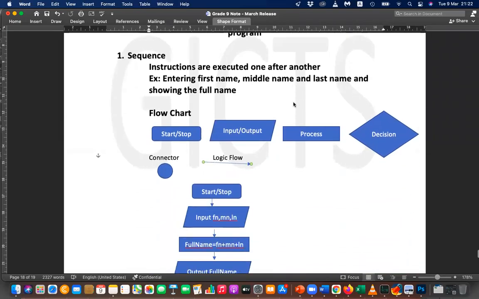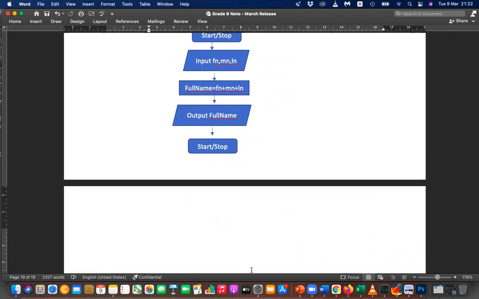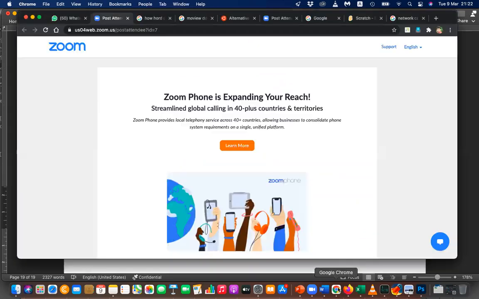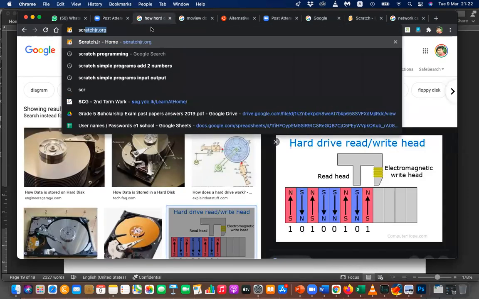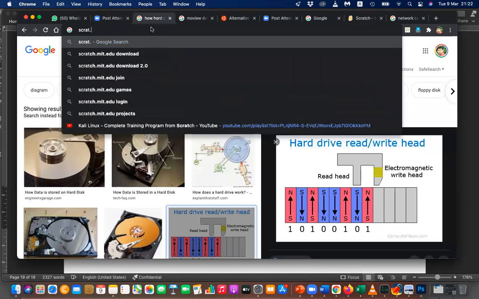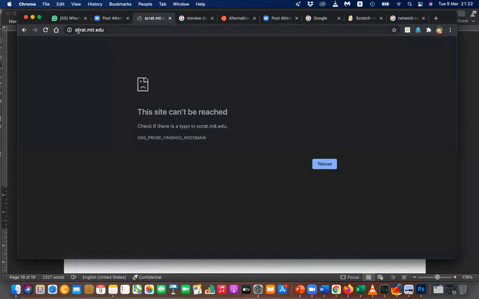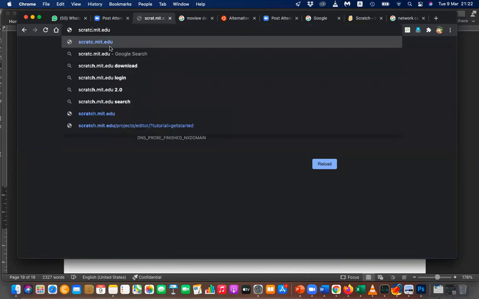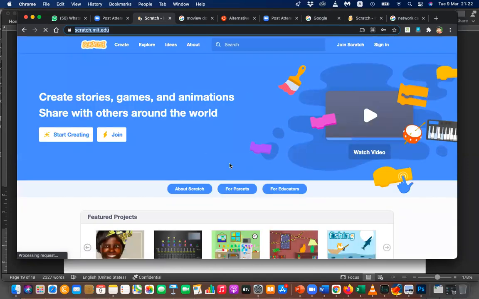Right, okay, let's learn how to convert this to an actual program. Now I'm going to use Scratch. So you can also use the programming tool with me. Here's the link: scratch.mit.edu. Please go to this site, Scratch. I have sent the link in the chat.